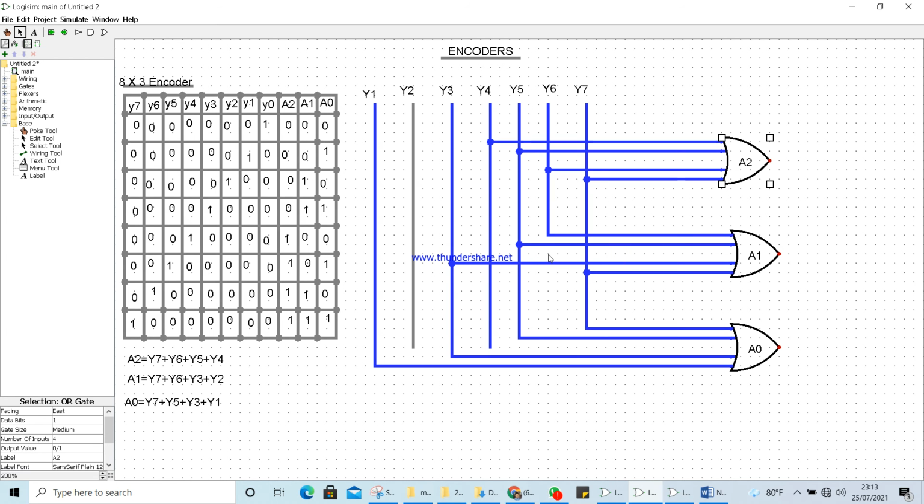And there is no Y5 for this one. It should be Y2, like this. Okay, let me recheck this one again.